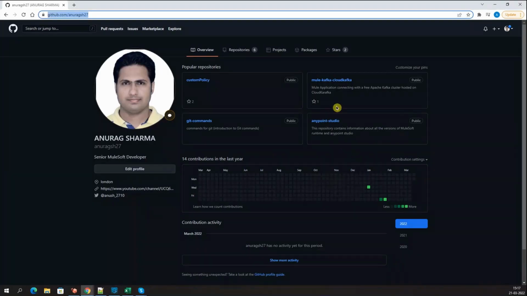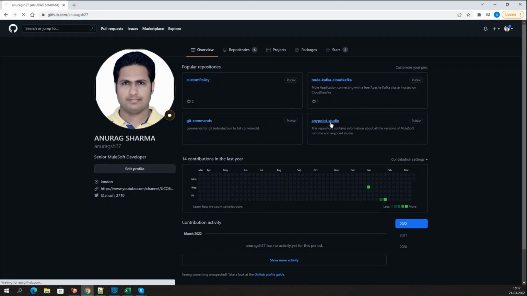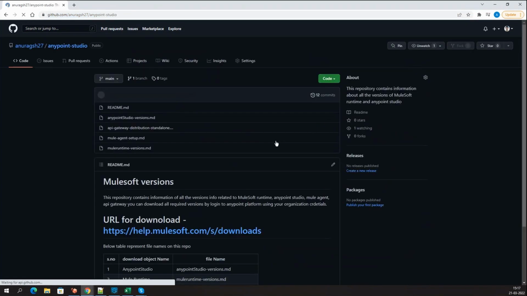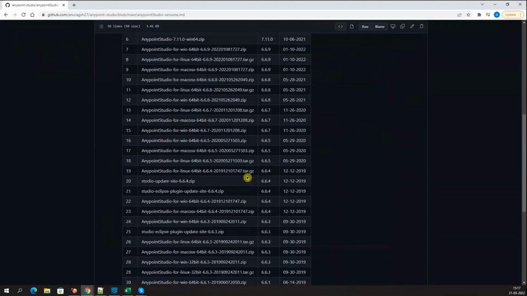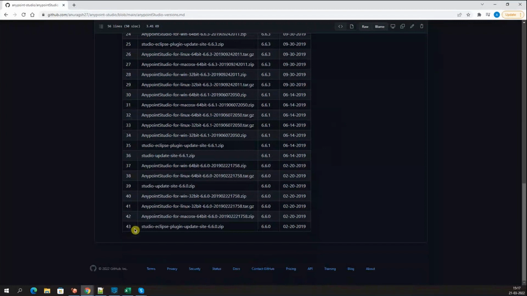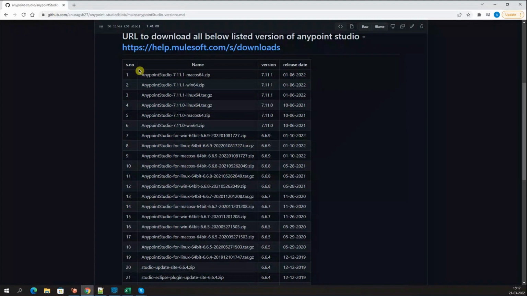There are four repositories, all public: custom policy, Git commands, Mule, Kafka, and Anypoint Studio. If you click on Anypoint Studio, it will give you the list, for example, Anypoint Studio versions here. If you click on this, it will give you the list of versions released till now. MuleSoft has released 43 versions. I'm managing this with the release date and the version. The latest version is 7.11.1.